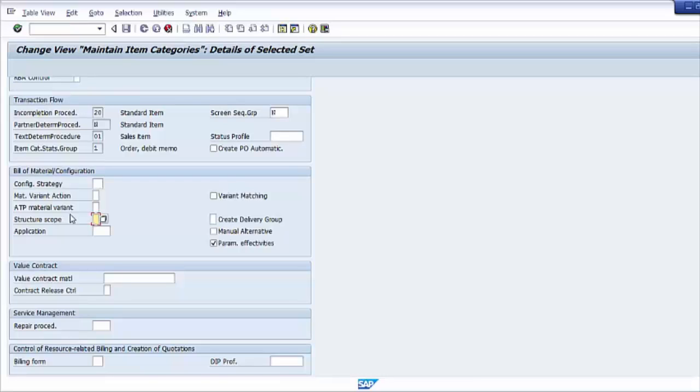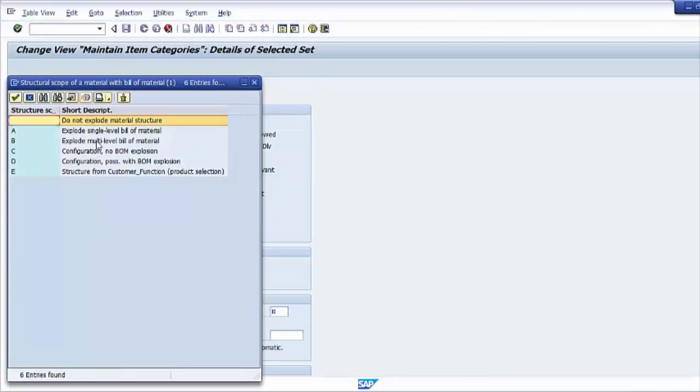Structure scope. Entry in this field determines how a bill of material is going to be processed in a sales document. You can choose from the following options. Select A for explode single level bill of material, B to explode multi-level bill of material, C configuration, no bill of material explosion, D configuration, position with bill of materials explosion, E. Structure from customer function product selection. Or you can leave this field blank and do not explode material structure.